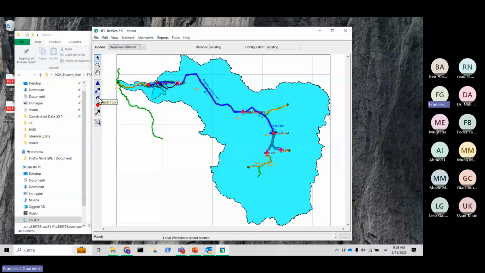So we click on the reach tool, and then with the control key down, we click on the first upstream point. Then we release the control key and we click on the last downstream point. Reaches are the connection between the elements that are imported from the watershed setup.